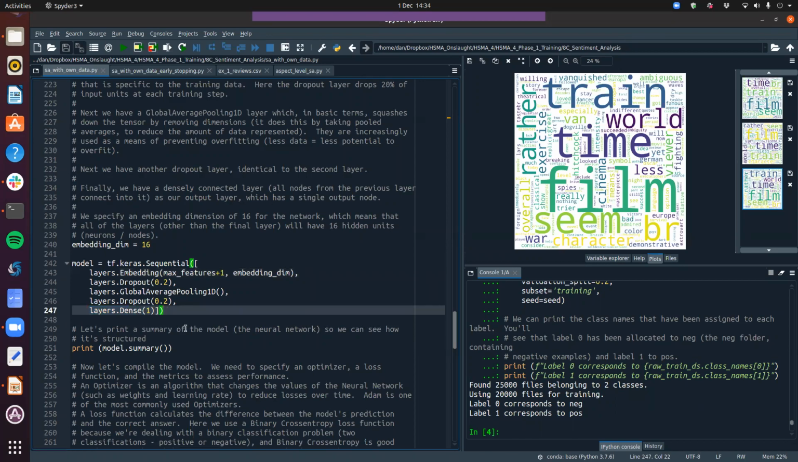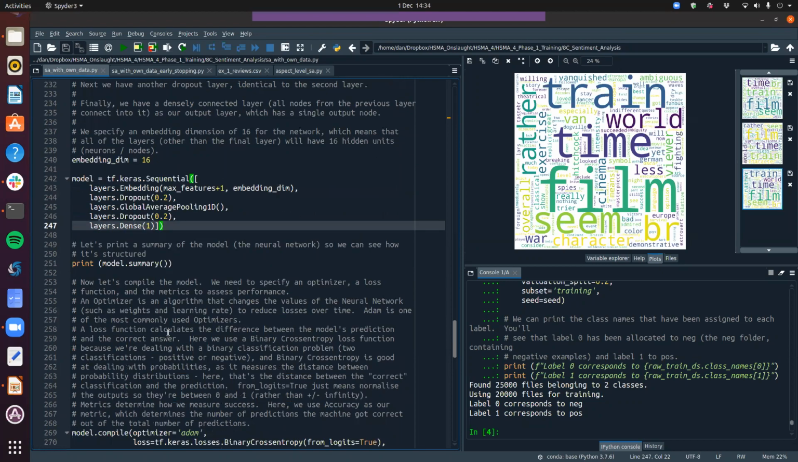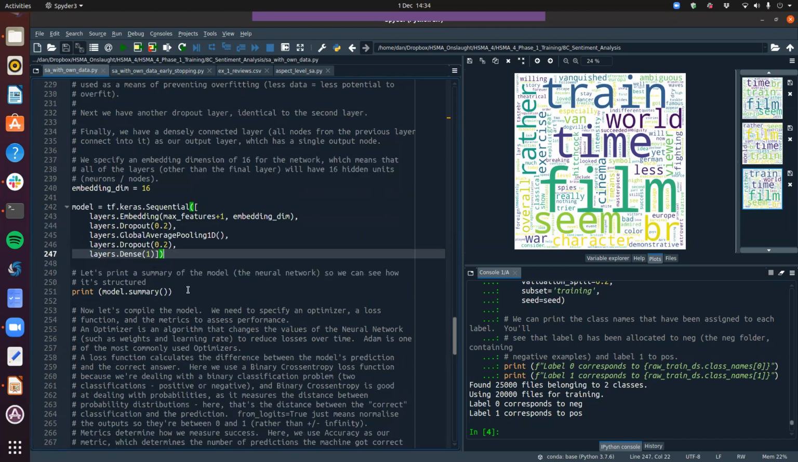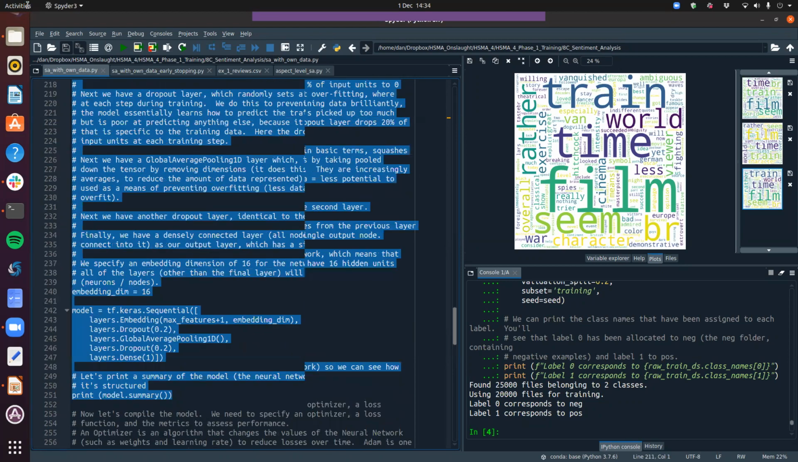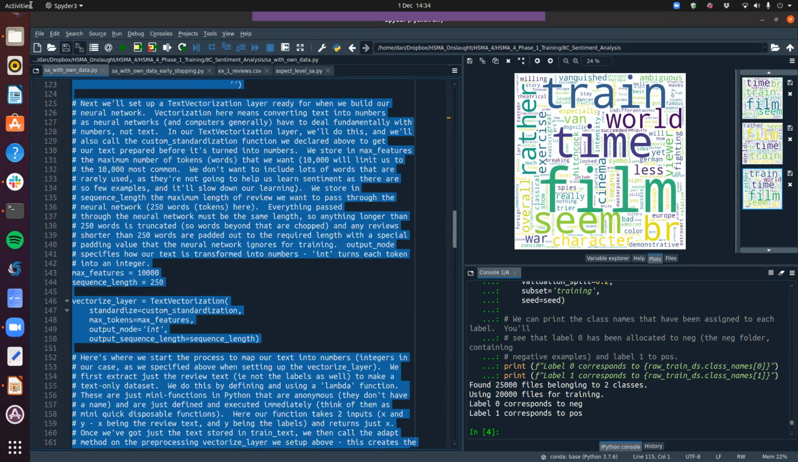Okay, and that's not going to be the output layer. Well, it is here, but I'll come back to that, it's not what we're going to use as our output layer. So let me run all of that so far, because we'll print a summary of the model up to that point.